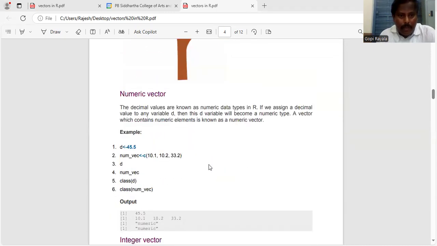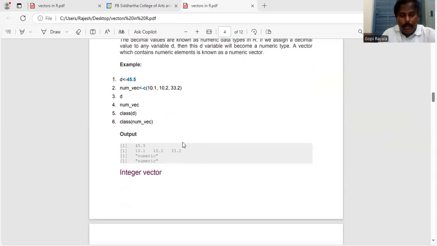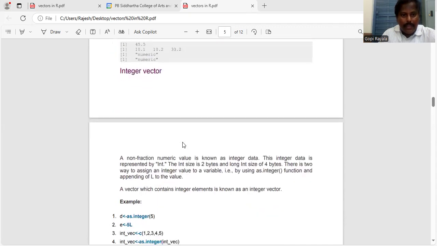First one, numeric vector. Decimal values are known as the numeric data type in R. If we assign a decimal value to a variable d, then the variable d will become a numeric type. A vector which contains numeric elements is known as a numeric vector. Example: d = 40.5. Displaying the class of d, and displaying the numeric vector.